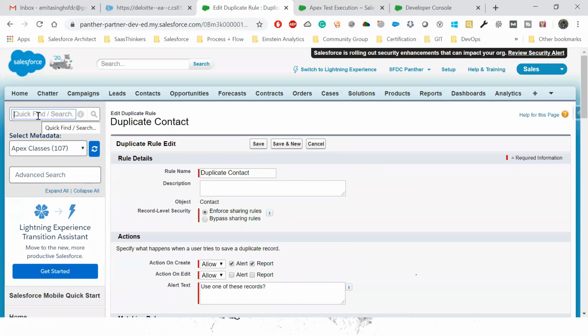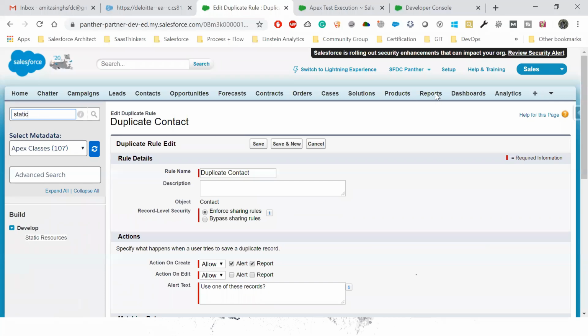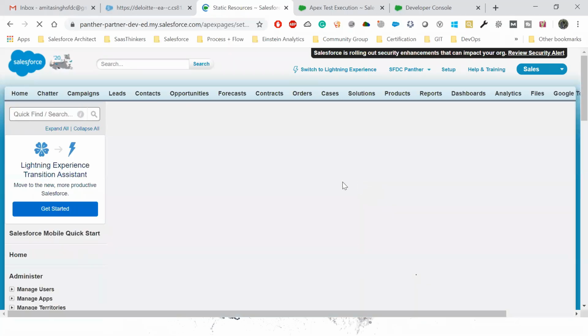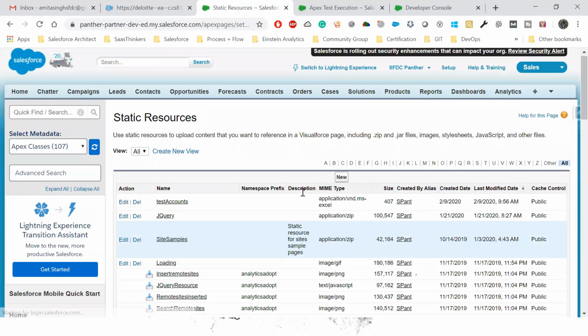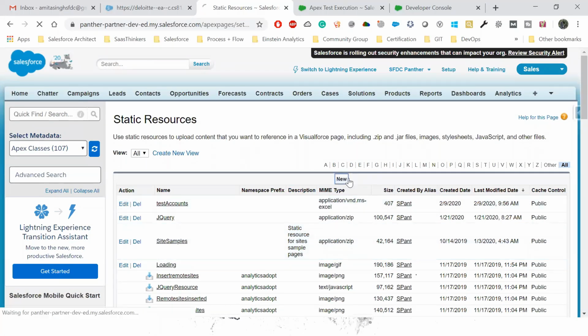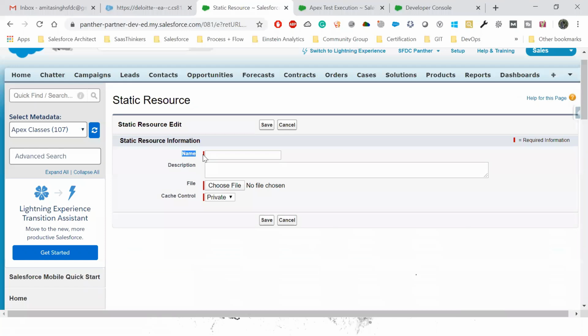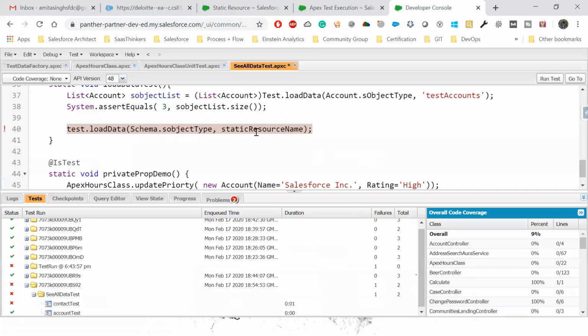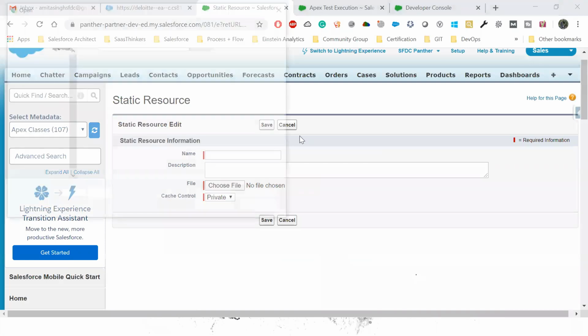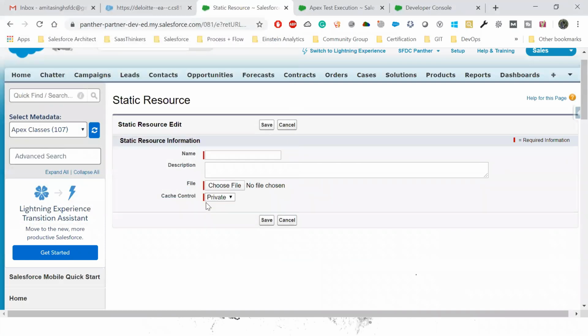If you go to Static Resources from the Setup quick search box, we get a hyperlink called Static Resources. If you click here, I've got multiple static resources, but you don't need to worry about that. Just click on New, and then you have some options. You've got a name. This is the name that you want to give, and you need to pass this name as the static resource name. Then you need to choose your file, and then the cache control: either you want to make it private or public.